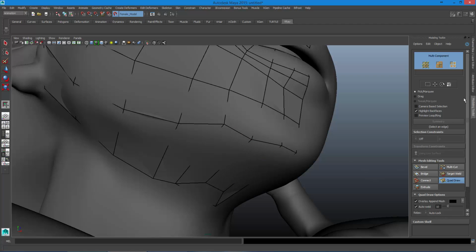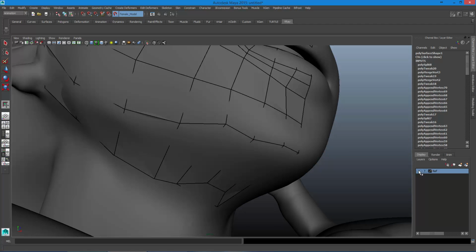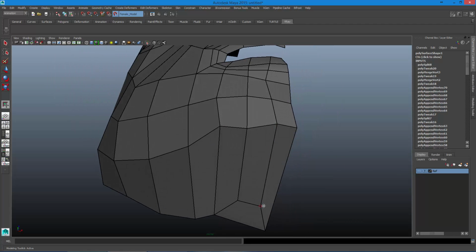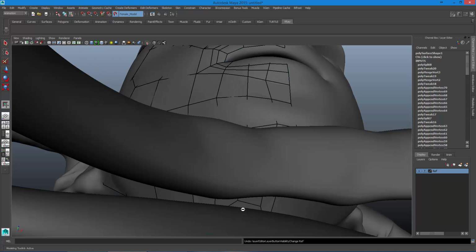So it's really hard to see. I'll turn my mesh off real quick. But you'll see by cutting across those two triangles, and I'll actually undo it.